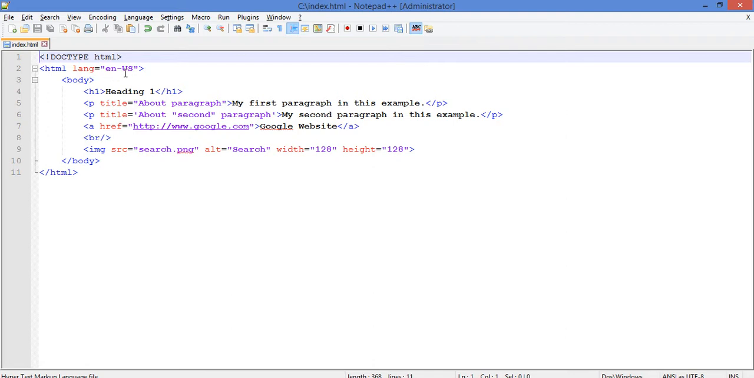This lang attribute refers to the language which is declared. Declaring this language is important for screen readers or search engines to identify the language. Here the language is en, which corresponds to English, and if there is any dialect, this can also be followed with two letters, and here it is us.